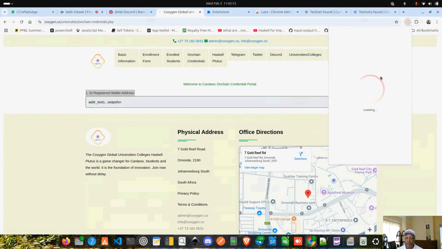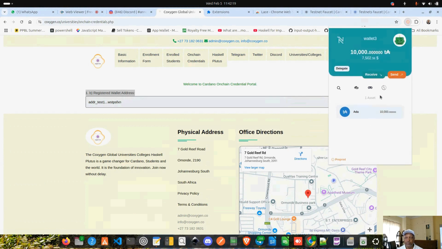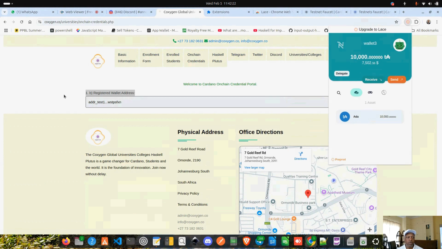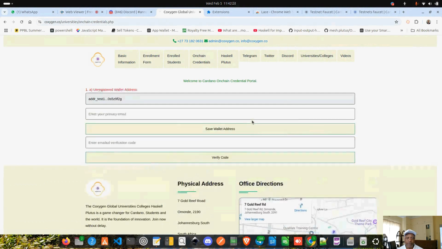With the other one, I'm already showing you the actual testing. These ones are not authenticated, they are not verified. So because they are not verified, this authorization says what you need to do first: enter the primary email you registered with here, not the secondary. Then save the wallet, then you follow the instructions, then you get your verification code, you complete this.